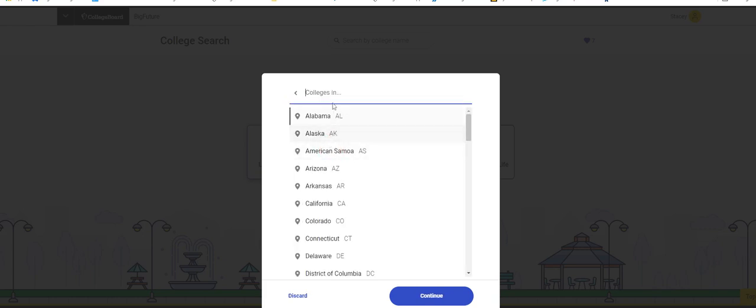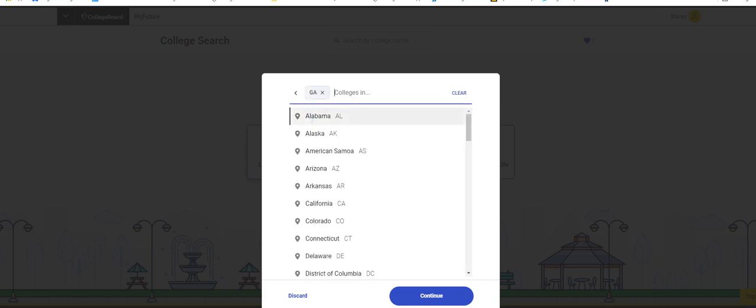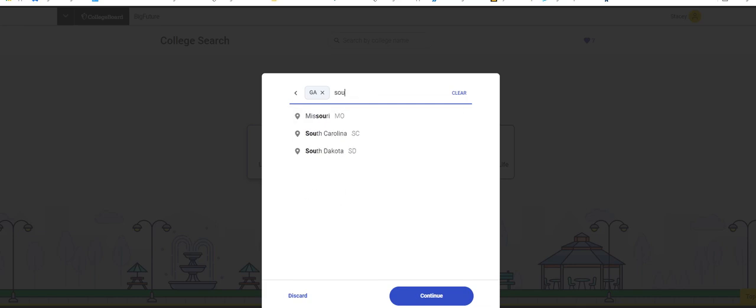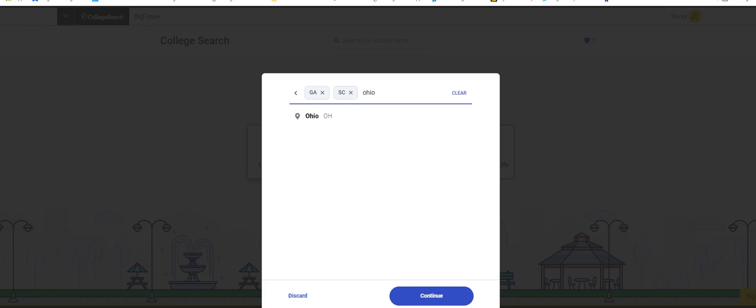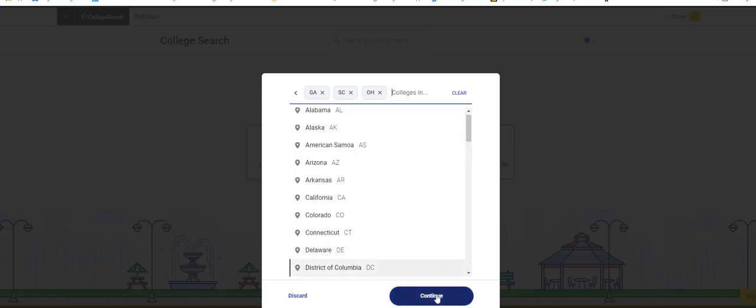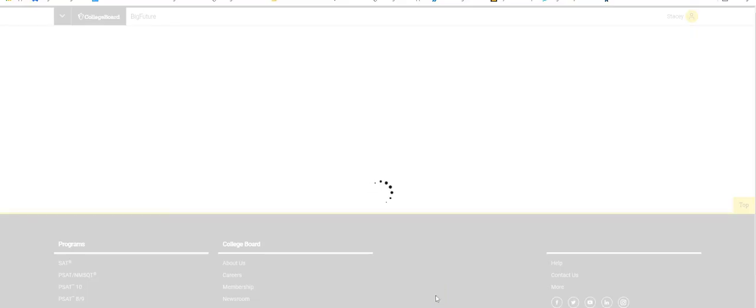So it allows me to either scroll, or if I know what states I'm interested in, I can type. So I'm in Georgia, so let's start with Georgia. I might be interested in a neighboring state. So let's say South Carolina, and then I might have family in Ohio, for example, and so I might want some colleges in that state as well. And then I hit continue and then select show colleges.